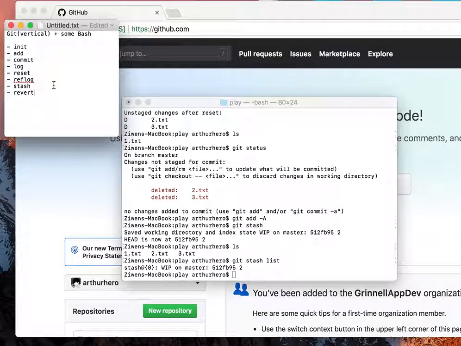Okay, so that's so much for the vertical version of Git, and in the next video I will teach you how to use Git horizontally. So you will see how to create branches in Git and jump back and forth between branches, and all those kinds of fancy stuff.